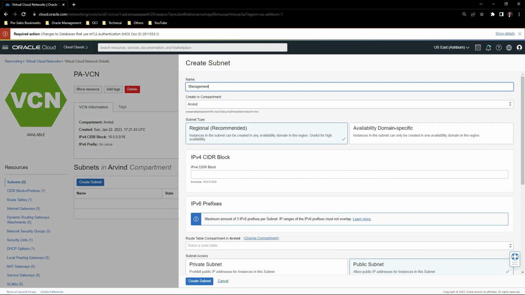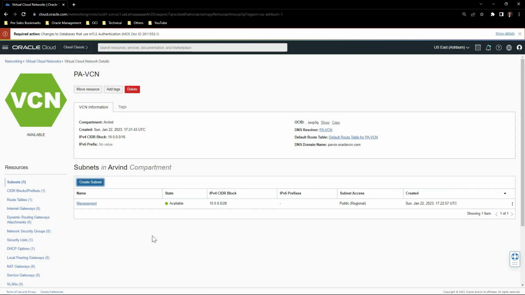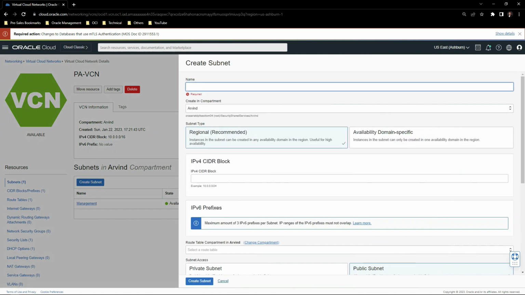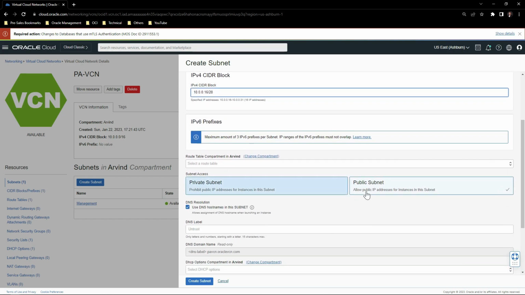Give a name management. Enter the CIDR block. It's a public subnet. Click Create Subnet. Management subnet has been provisioned. Similarly, we will create for untrust, trust, and HA. Give a name untrust. Enter the CIDR block for the untrust. It's a public subnet. Click Create.